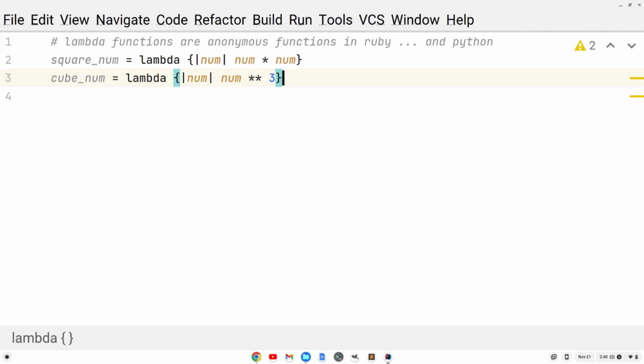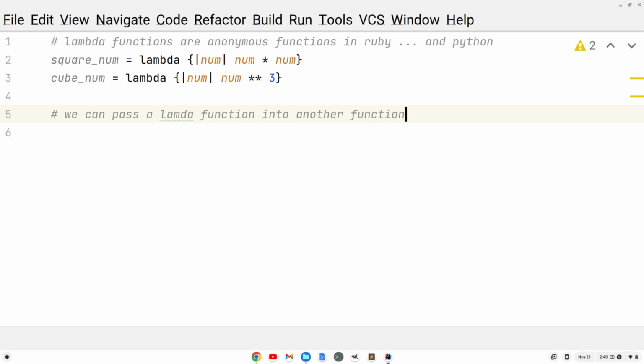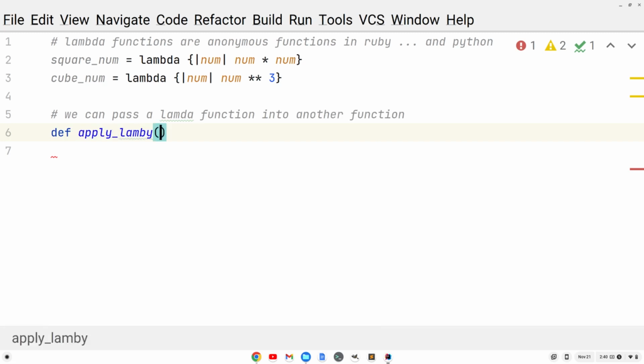Okay, so the cool thing about lambda functions is you can pass a lambda into another function. So for instance, let's create another function. We'll call this apply_lambi, silly name. And we'll take in some lambda function, we'll call that lambi, and also take in a number, okay?